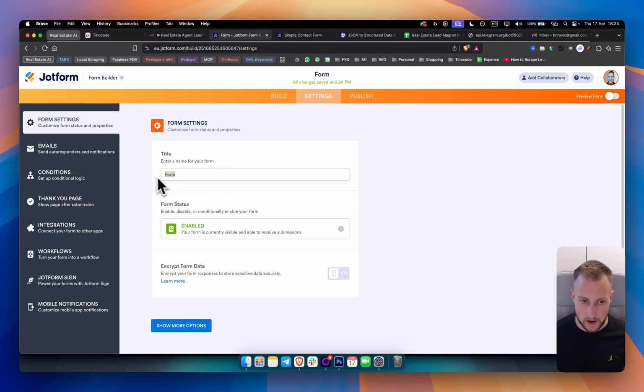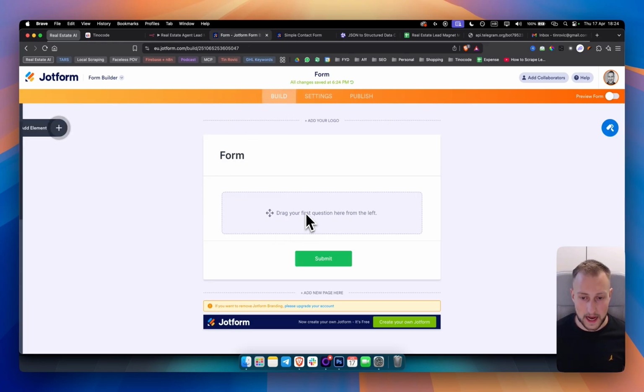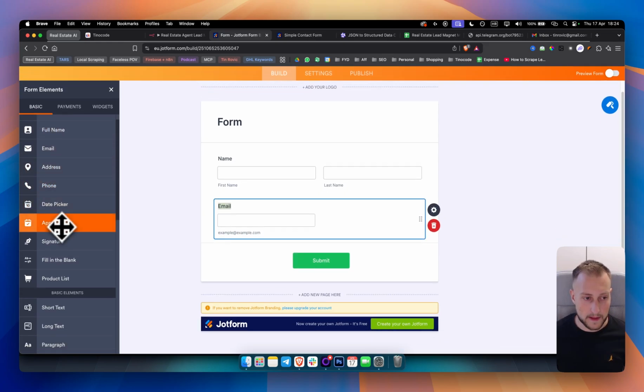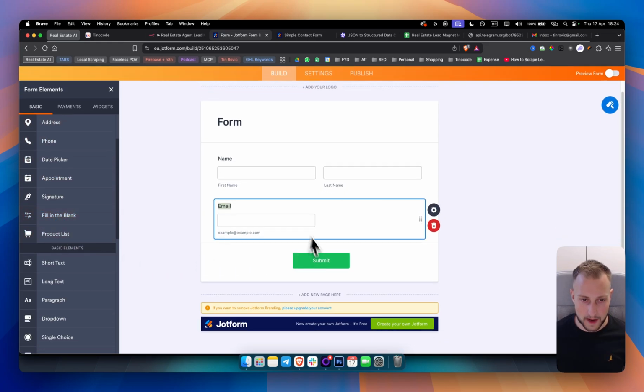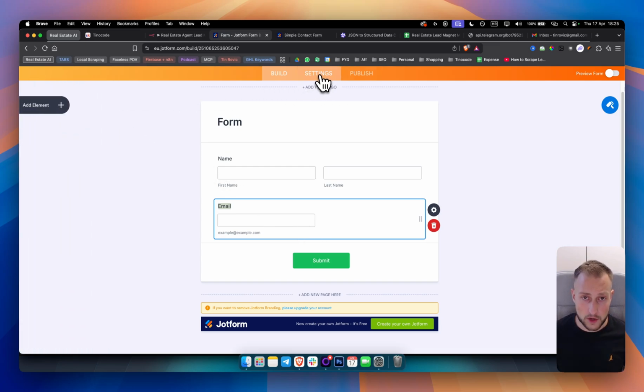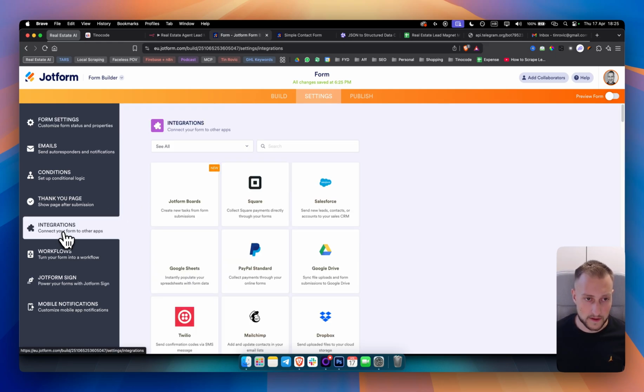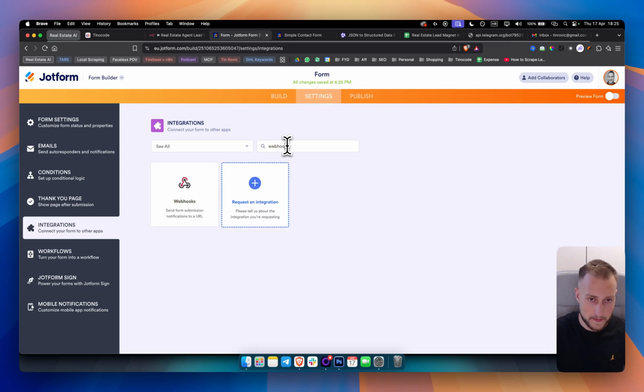I can name the form however I want. Obviously I need to build a form, right? A full name, email, and things like that. So make sure you do that. I will not go into detail on how to create a form because it's very easy. But then what you want to do is go into settings, then integrations, and in integrations you want to search for webhook.